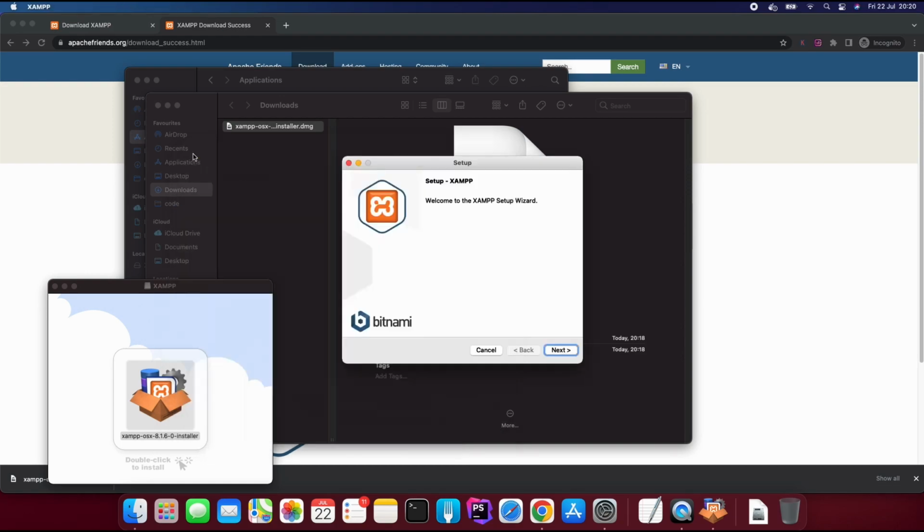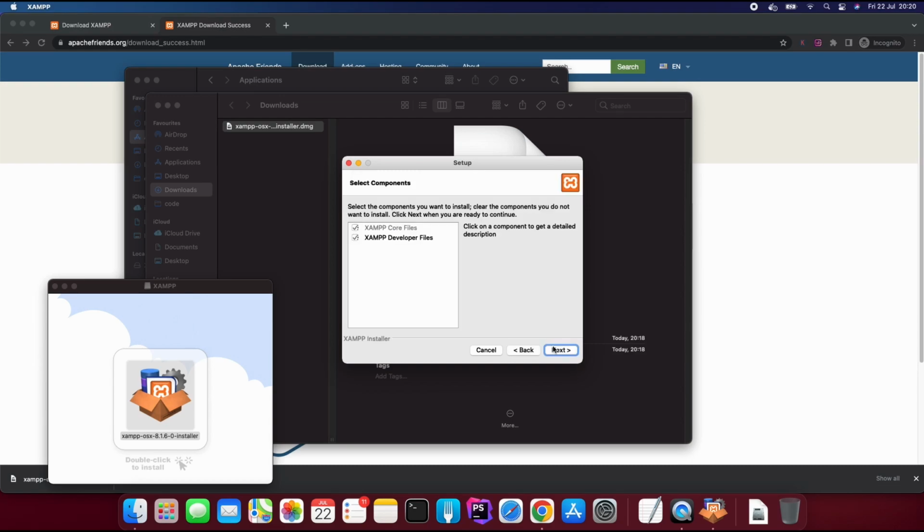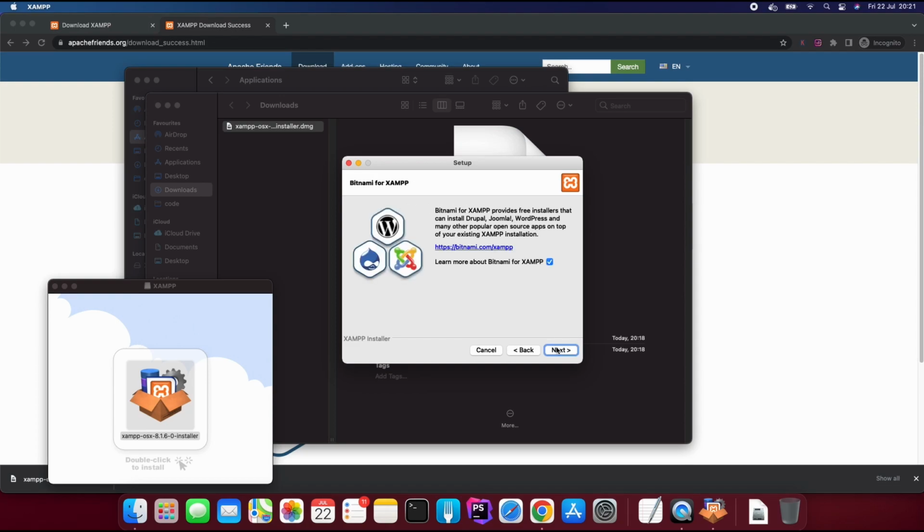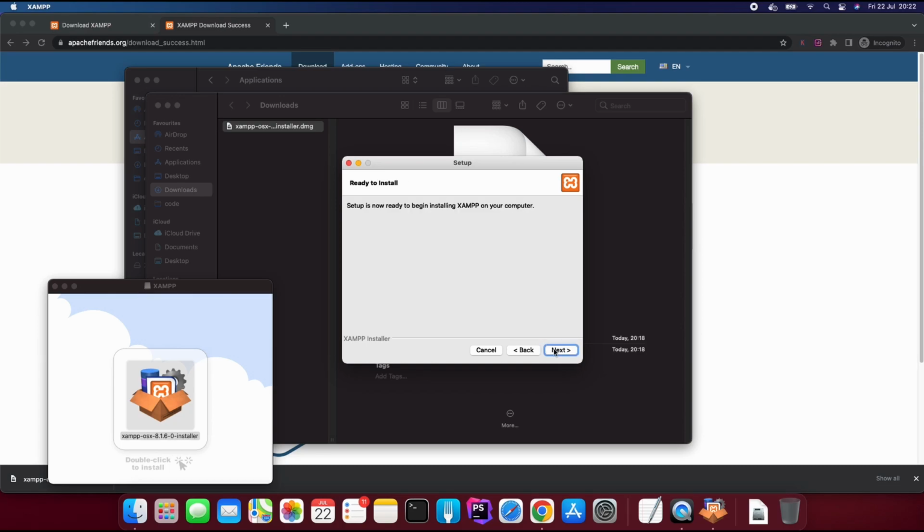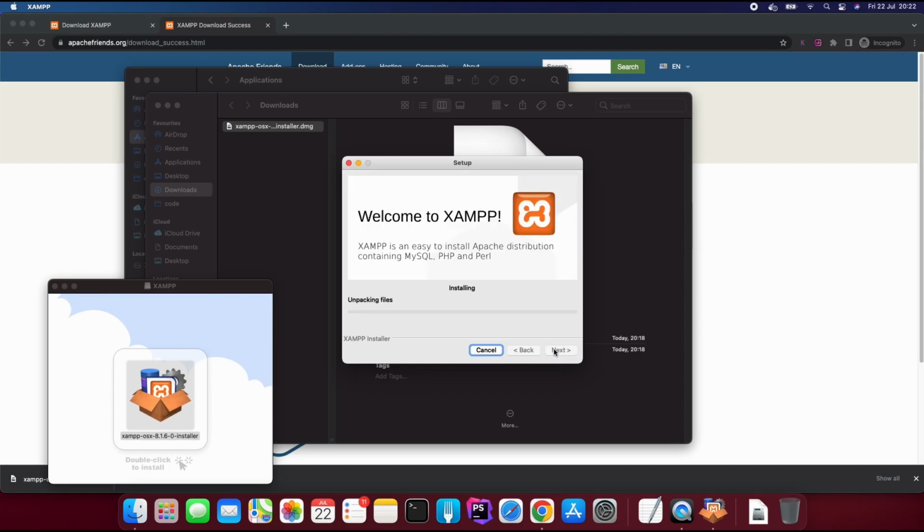After that, the setup screen should appear. Click Next. Let's hit Next again. It will install XAMPP core and developer files. As you can see, XAMPP will be installed to the applications/XAMPP folder. Click Next. You don't need this option. You can leave it or you can uncheck it because we're not going to use WordPress, nor Drupal, nor Joomla. Click Next and hit Next again to begin installing XAMPP.